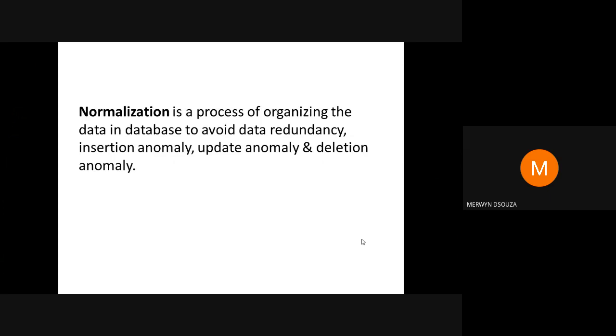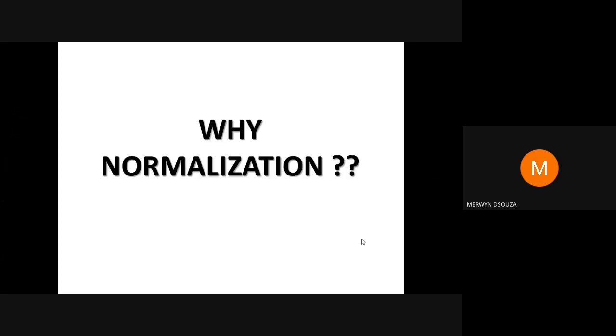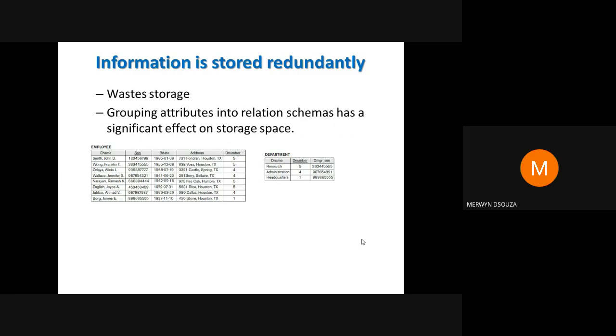Normalization is the process of organizing the data in a database to avoid data redundancy, insertion anomaly, update anomaly, and deletion anomaly. So why do we need normalization? First of all, because information is stored redundantly. Storing information redundantly causes wastage of space or storage. Also, grouping the attributes into the relation schemas has a big effect on the storage space.